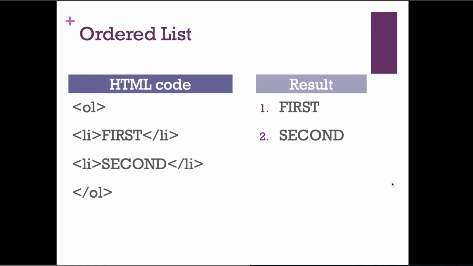And let's make a list. So what we want to do is learn how to make a list like this one. So first and second. In order to do so, we are going to use an ordered list. We call it an ordered list because there is an order. So an ordered list starts with O and L. So we use OL.